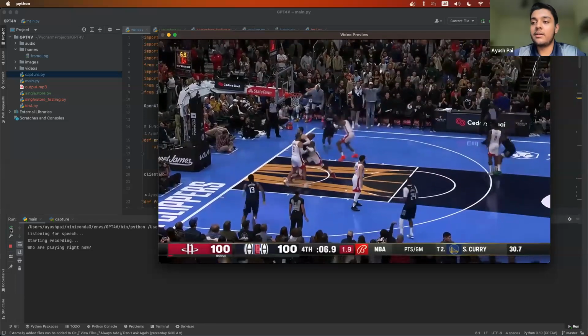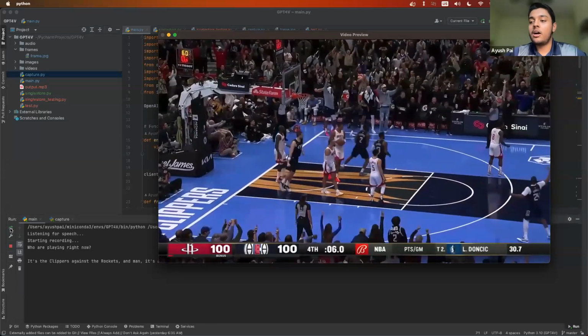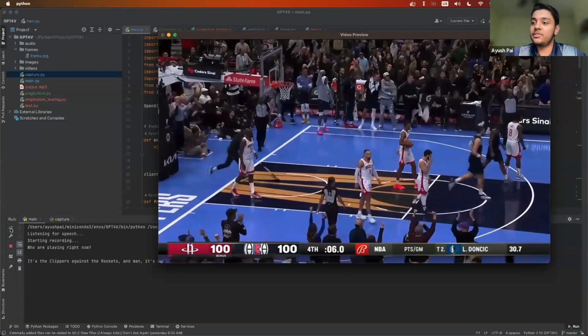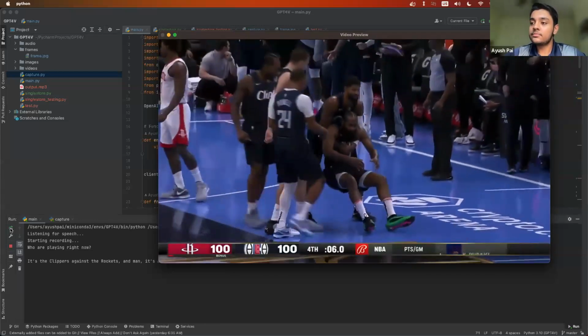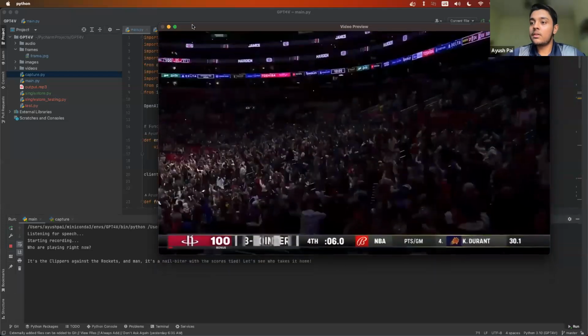It's the Clippers against the Rockets. And man, it's a nail biter with the scores tied. Let's see who takes it home.